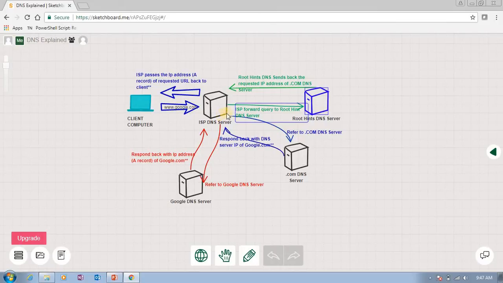Now the ISP DNS server has the .com DNS server IP address. It reaches out to the top level domain TLD .com DNS server and requests an IP for google.com, which is the host record we are looking for. The .com DNS server says, I don't have the IP address of google.com, but I have the DNS server IP address of google.com. So it gives back a reference to the Google DNS server. Now the ISP DNS server has the IP address of the Google DNS server.